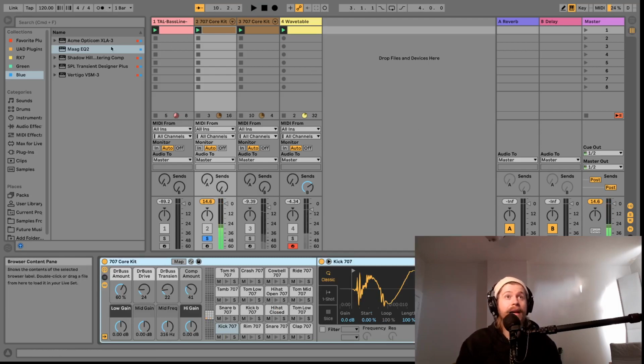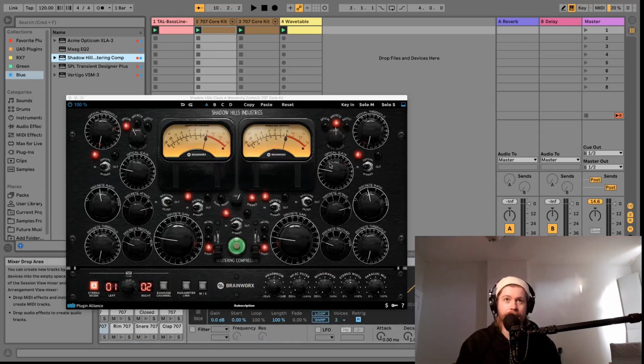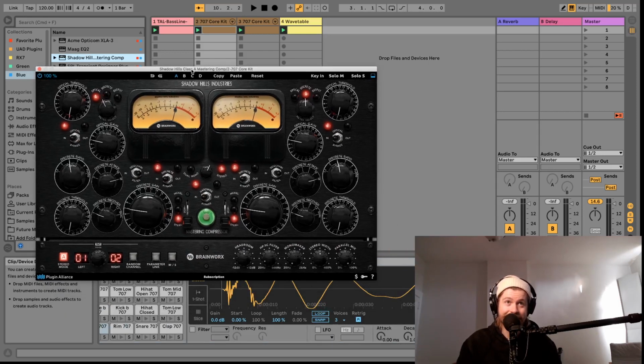I don't know. And then next, I've got the Shadow Hills Mastering Comp, the Class A. This one is really sick. It's just like a very powerful compressor. As you can see, there's a lot going on here. What I like about it is that it has these nickel and steel, like different variations in iron. So when you're applying it to a signal, you can change the character of the compression.